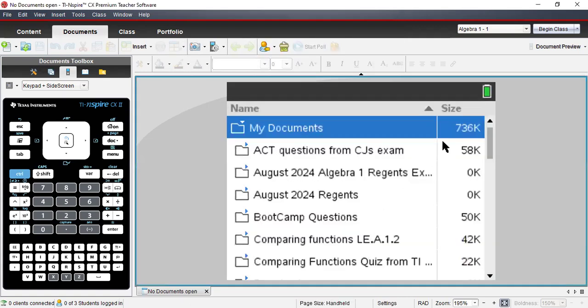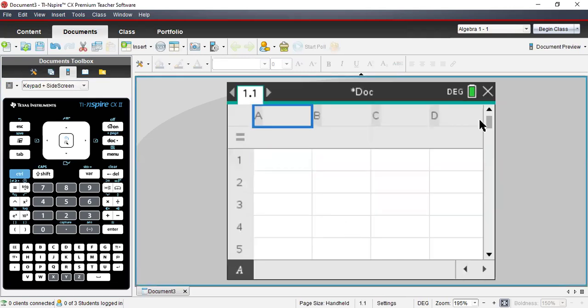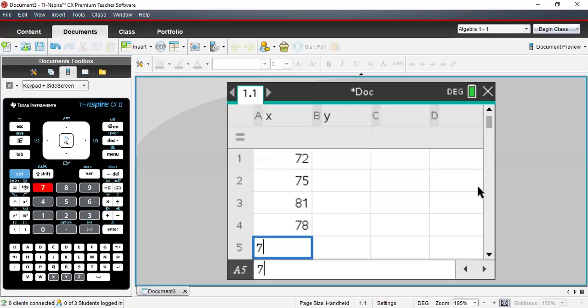So what I'm going to do is enter this data. Probably should have entered it before. You guys don't need to see this now. It just takes up a little time, so bear with me, or you can fast forward through this part of the video. 75, 81, 78, 78, 77, 76, and then 80.